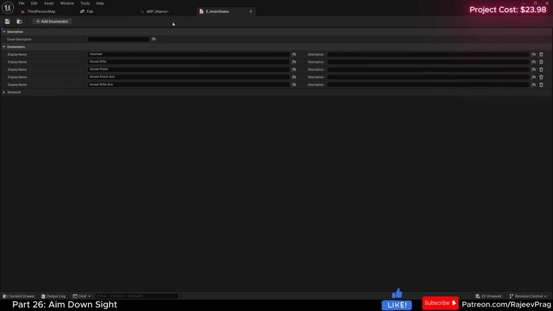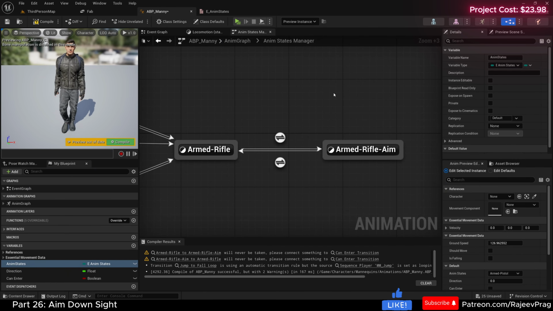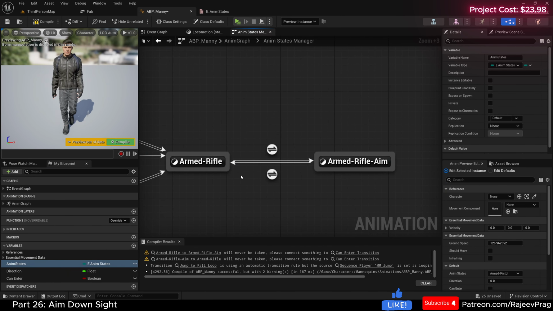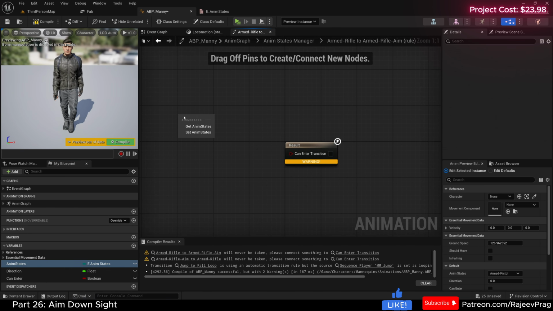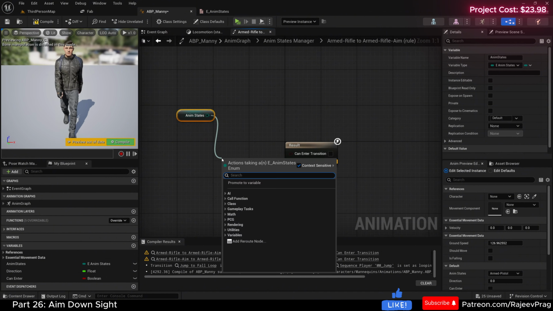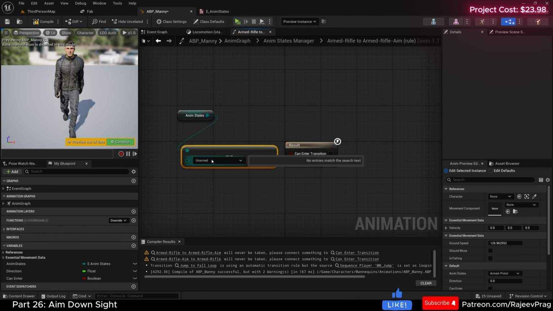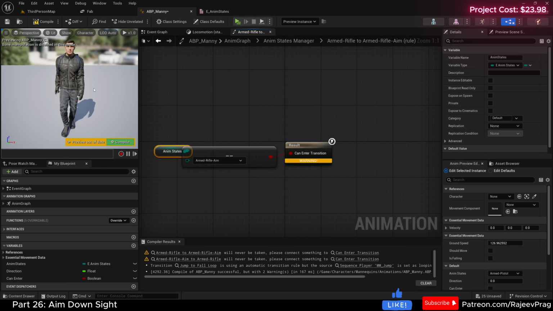Let's go ahead and save this. And back in our animation blueprint, we're going to work on this transition now from armed rifle to armed rifle aim. We're going to drag in our anim state, and we're going to do an equal enum. And this would be armed rifle aim. Let's go ahead and set this up like this.